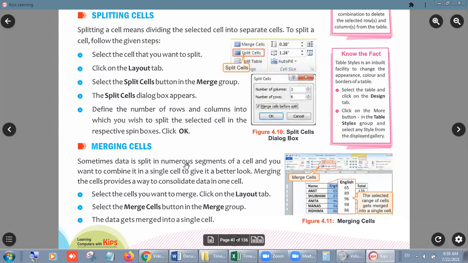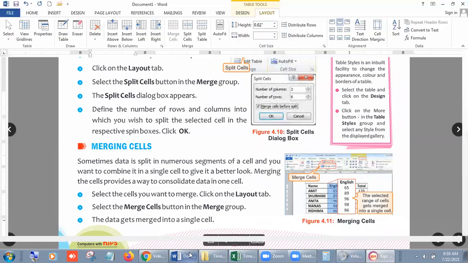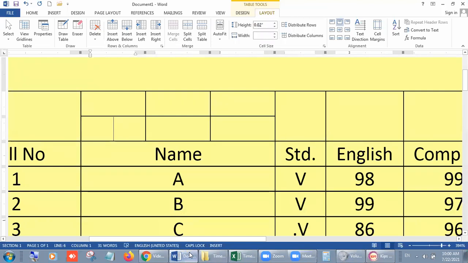Now merging cells, just the opposite of it. Splitting means to divide and merging means to change them into one cell, to make them together. Okay, I hope you are getting my point. Let's apply it on the screen. I want to combine these two cells. First of all, we have to select them. Go on the layout tab, merge group, then merge cells.